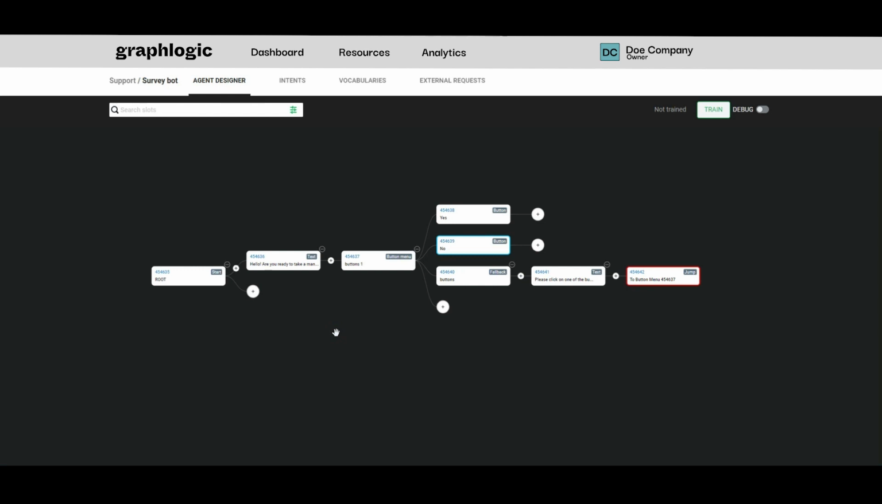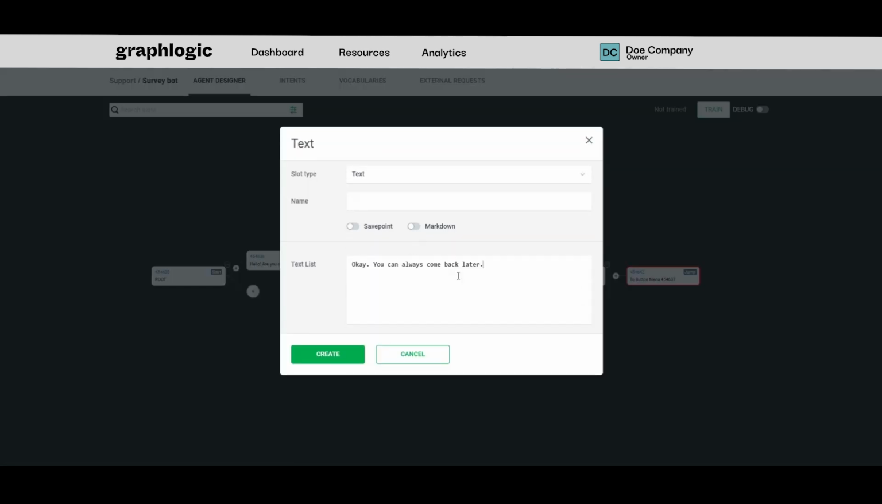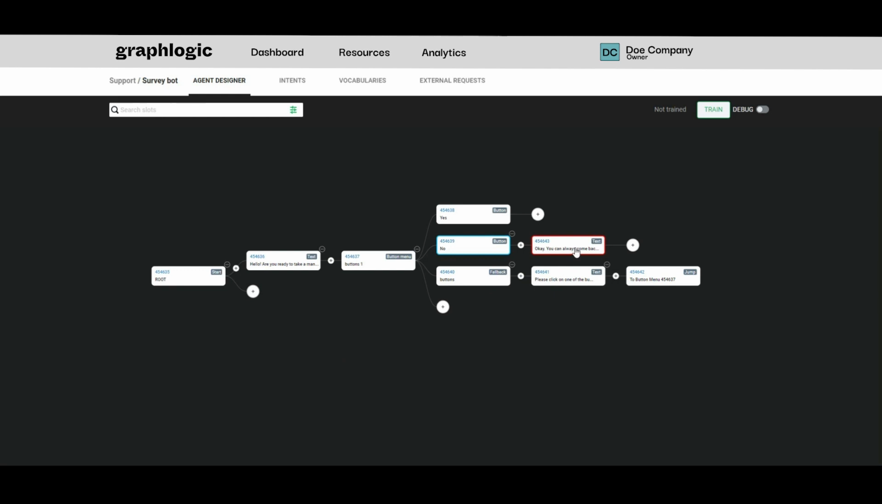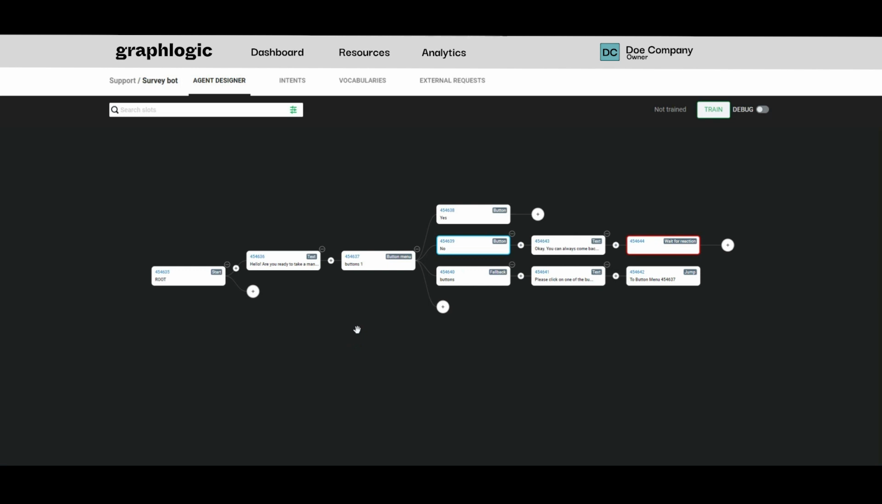Following the button subslot labeled No, add a text slot with the following text. And after it, add a Wait for Reaction slot. This slot is designed to wait for a message from the bot user. Thus, if the bot user sends a message, the conversation will restart from the beginning of the script, and the agent will invite the bot user to take the survey again.